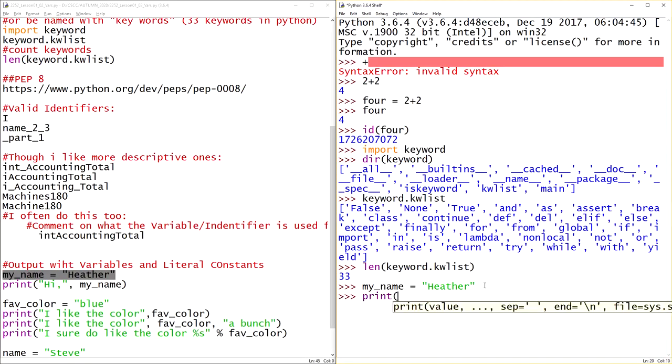Then I'm going to call on my print, and we'll just follow the example. Hi. Then I'm going to call on the variable name and hit enter. And now print runs the argument string of hi, space, then calls in the variable, but prints out the value for that variable, which is Heather. Handy. Awesome. Let's move right along, right?